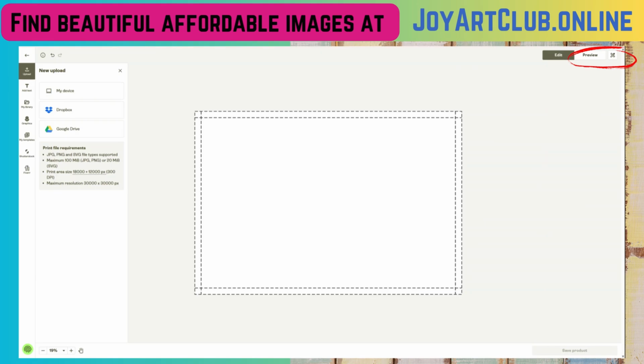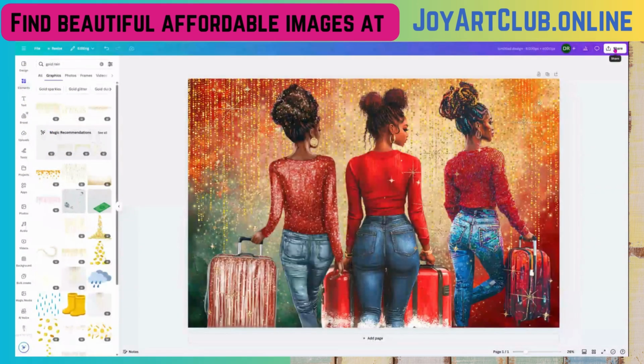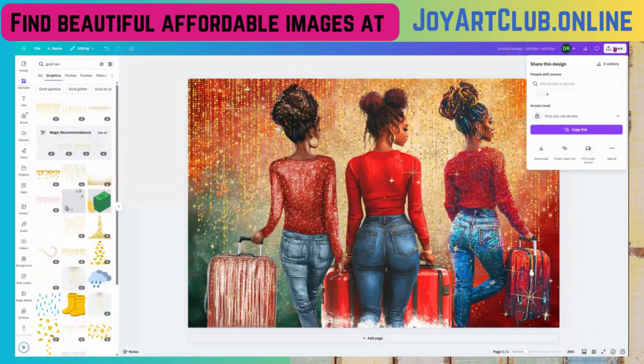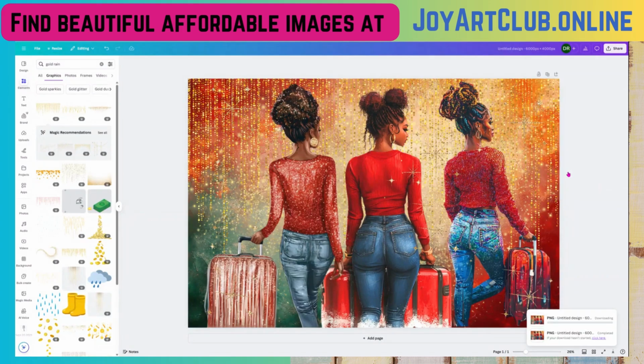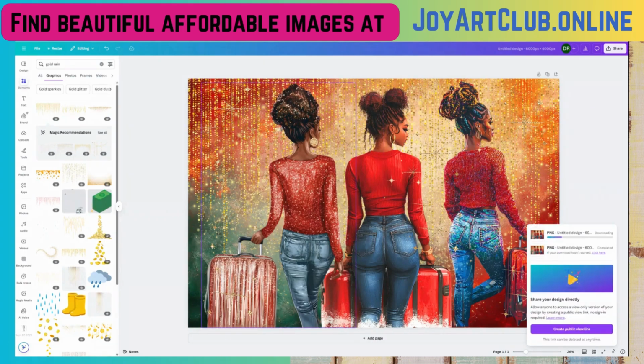So we're back over in Canva, and I'm just going to download this file again, but we're going to change the size. Instead of 3, let's try 2 and see what happens now. So let's download, and then we'll go back over to Printify and try it again. So I think it just didn't like the file because it was just a little too big.